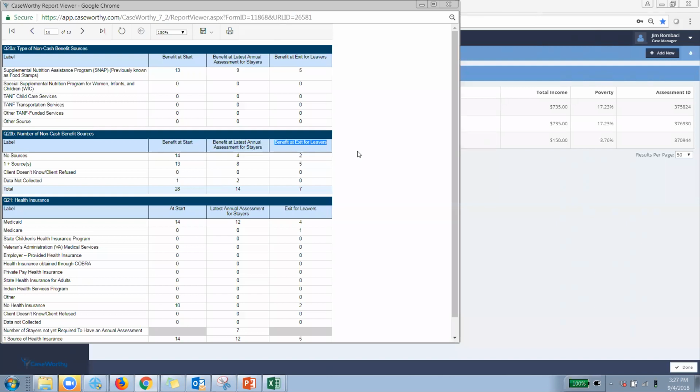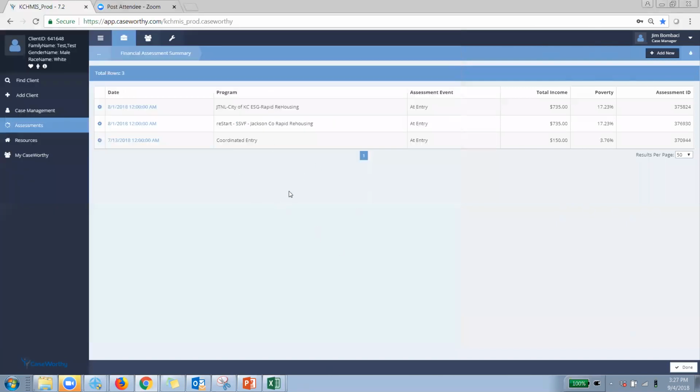If you've got a client who's exited the project and you're seeing missing information, then you would edit an exit assessment if there were one. Same deal, just click the gear, click edit, and you can do whatever you want to that particular record.